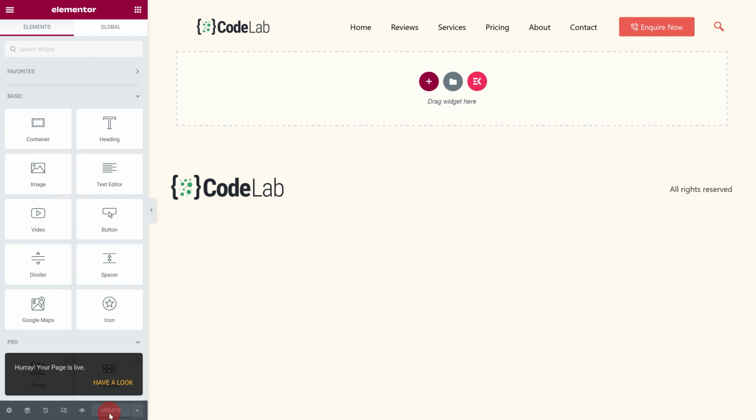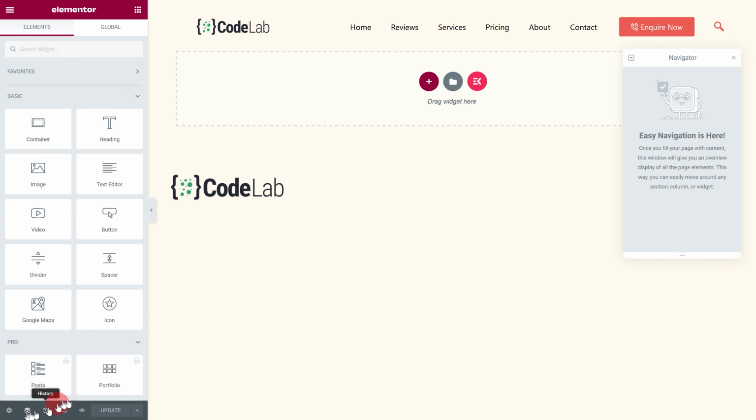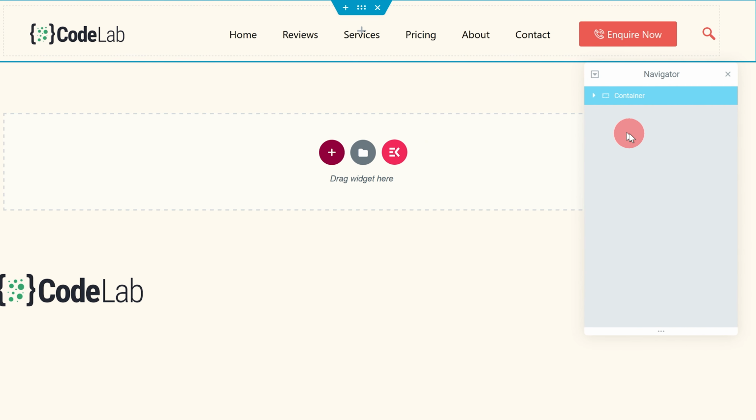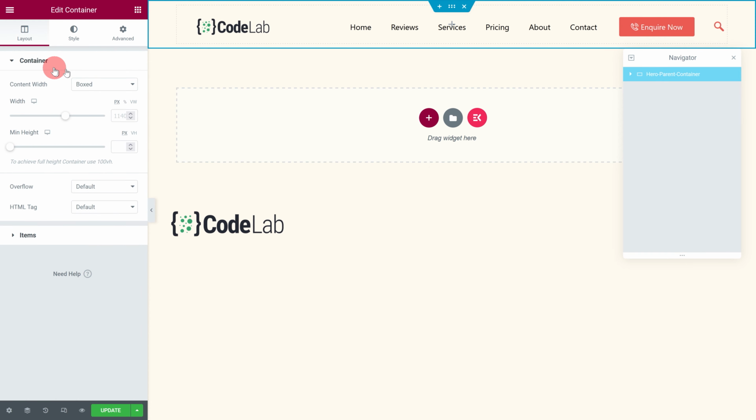Now, first of all, open the Navigator tool, then take a container. Let's call it Hero Parent Container. To rename the label of any item inside the Navigator, simply double-click on the default label, then enter the name, and deselect the item. Now while the parent container is selected, go to the Layouts tab, and then set the minimum height to 100 VH.